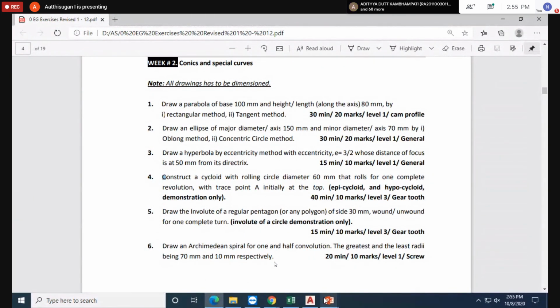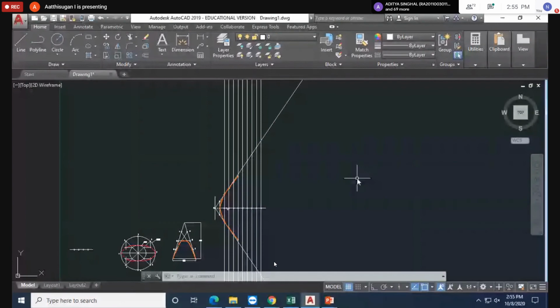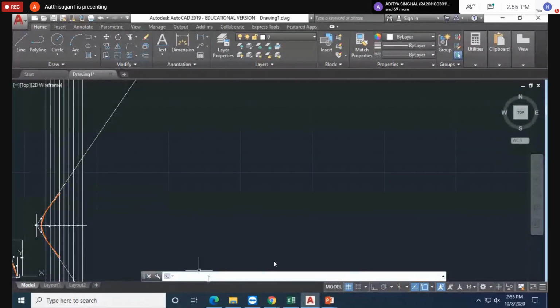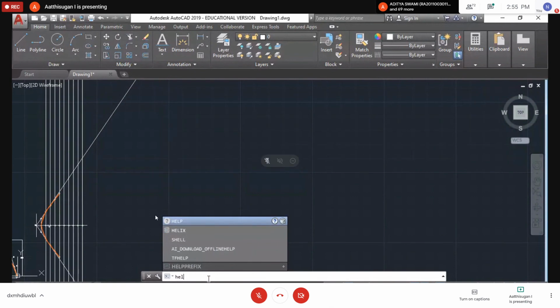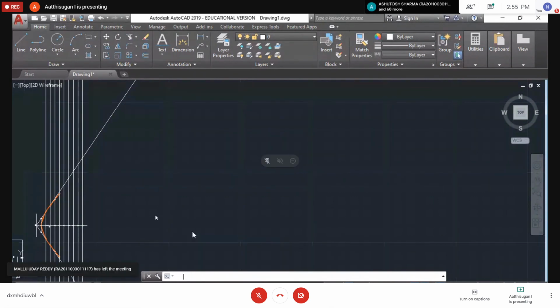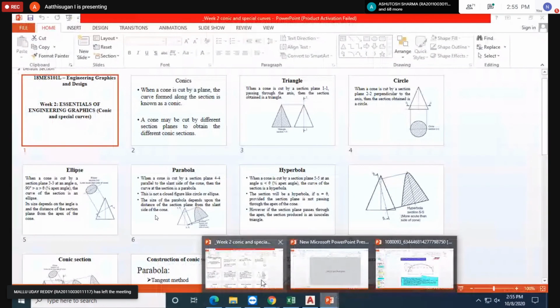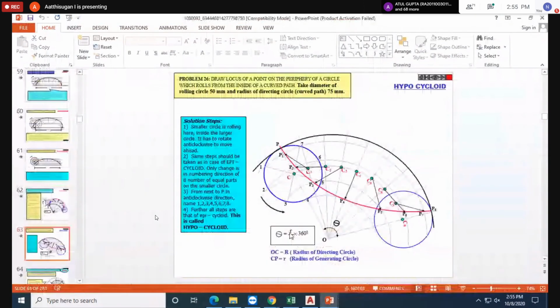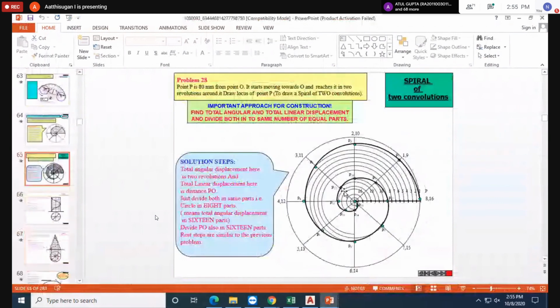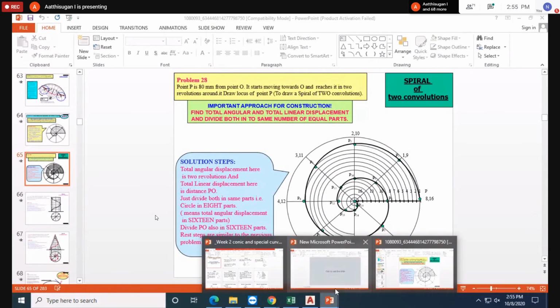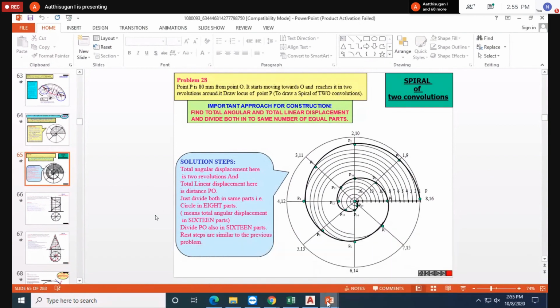The 5 questions are easy. Suppose I want to draw this spiral, 70 and 10 mm. If I want to draw it in AutoCAD, then use the helix option. Okay, so that is enough for you people. Helix. Sir, can you repeat what you said now? For drawing a spiral, here they are using a different method. Spiral, one revolution, 2 revolutions. You can draw this one, or else directly you can draw it with the helix option.